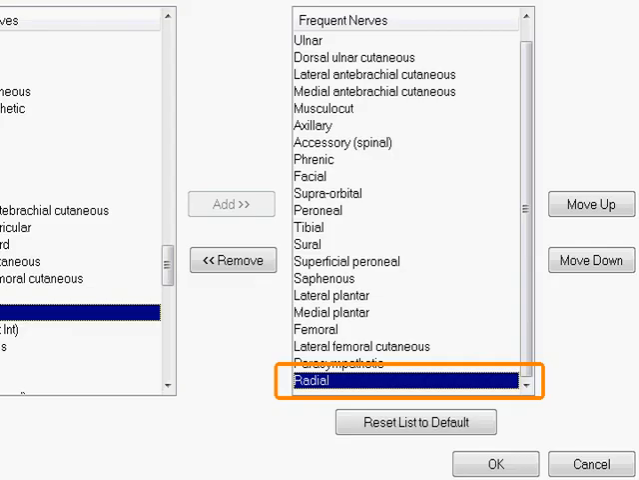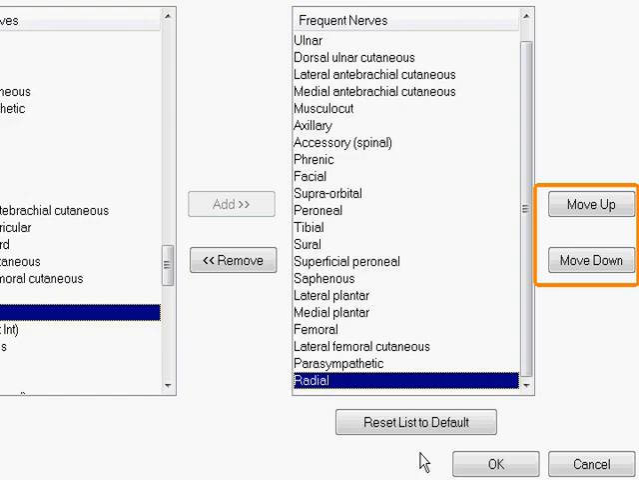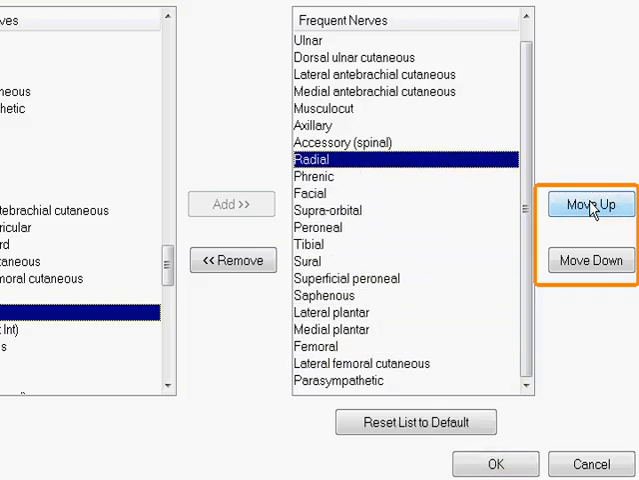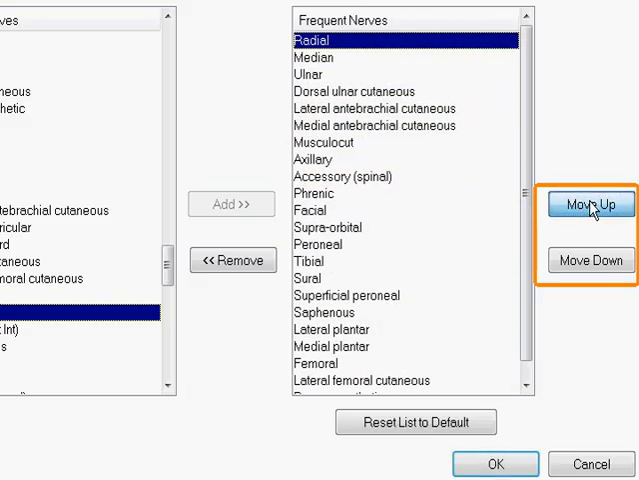The position of the nerve name in the list can be adjusted using the Move Up and Move Down buttons. The radial nerve is highlighted. I will click on the Move Up button to bring it to the top of the list. Use the Move Down button to bring it under the ulnar nerve.